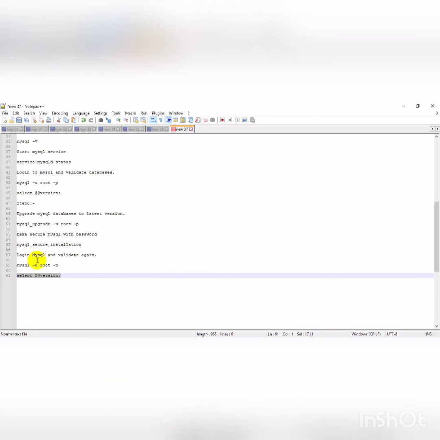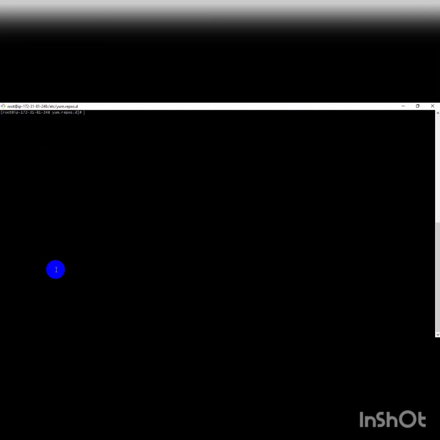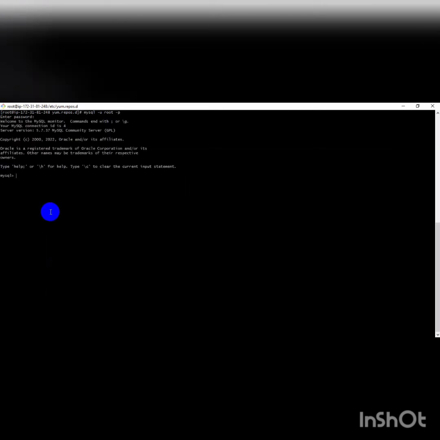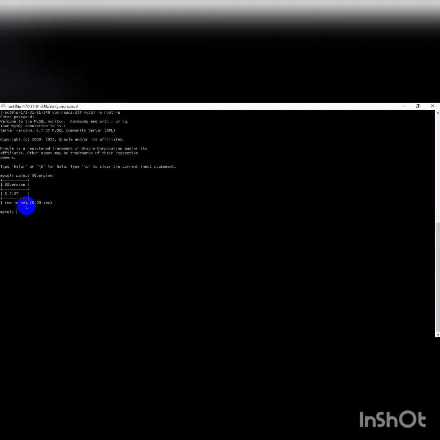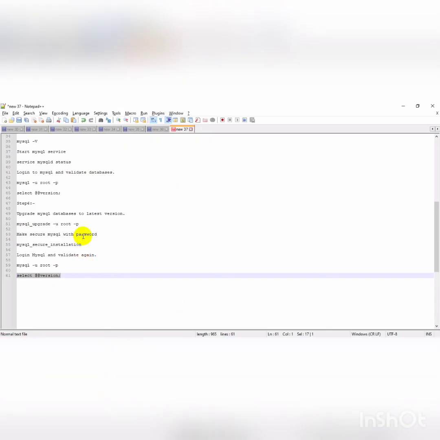Also we can see the MySQL version and validate that, right? You can see earlier it was showing 5.6, but now after updating MySQL it is showing 5.7. It means MySQL 5.6 has been successfully upgraded to 5.7. The package has been upgraded, however we still have to upgrade MySQL itself.